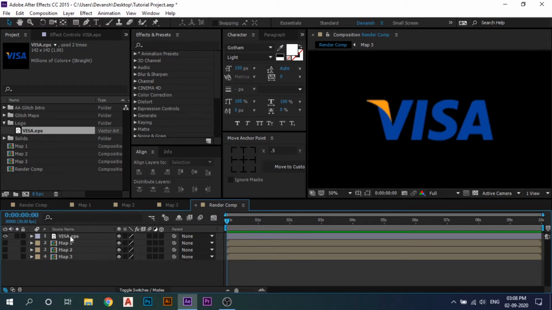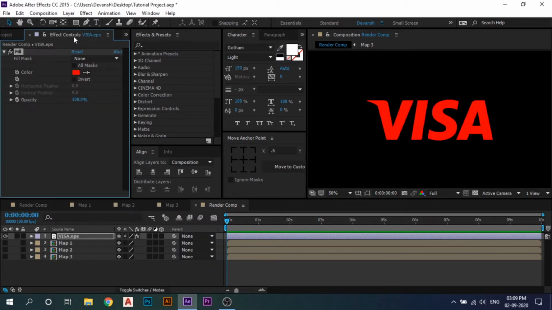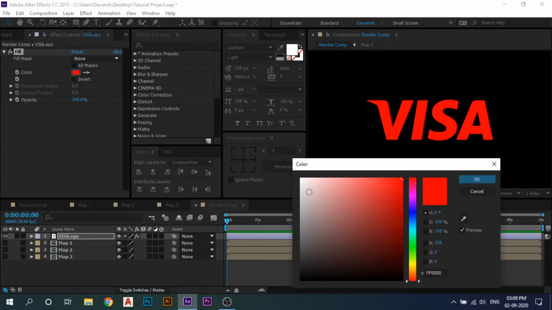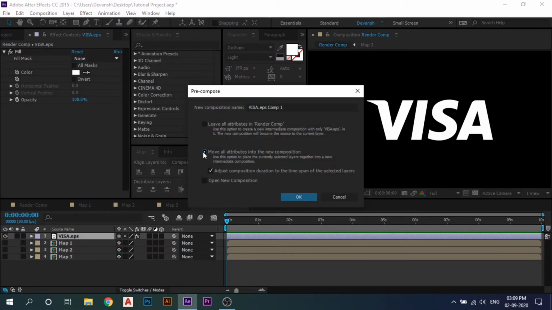By the way, this is a vector logo, so if I turn on this collapse transformations option, it will make the logo very clear. This works only with vector layers. And I will add a fill to it and make it white in color. Nice. Now I will decompose it. Make sure to move all the attributes and I will call it logo inside.